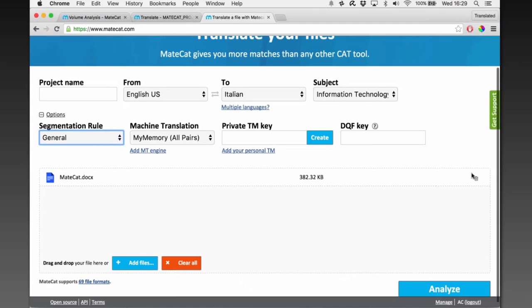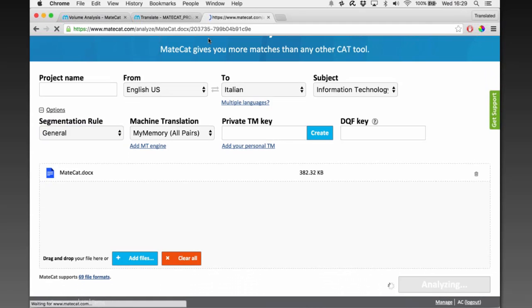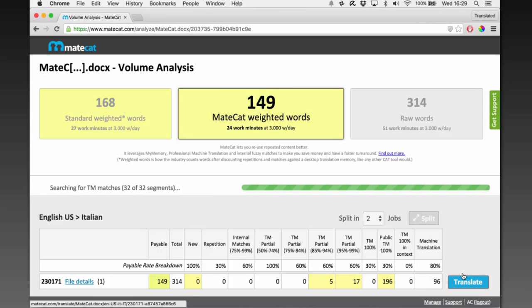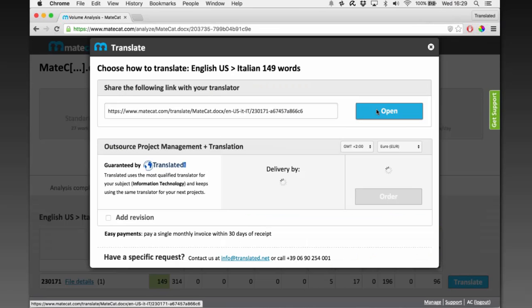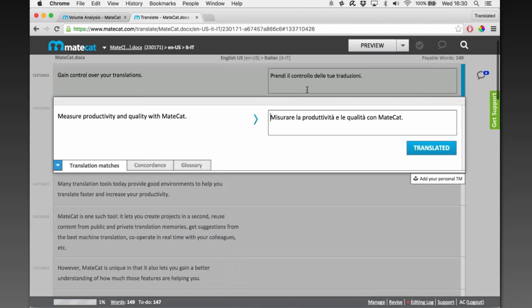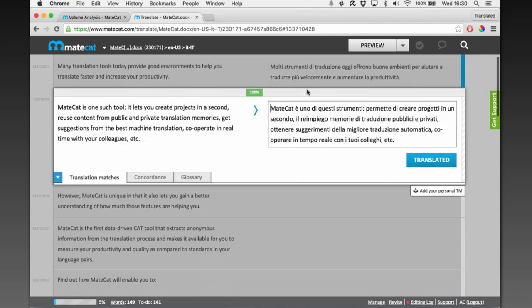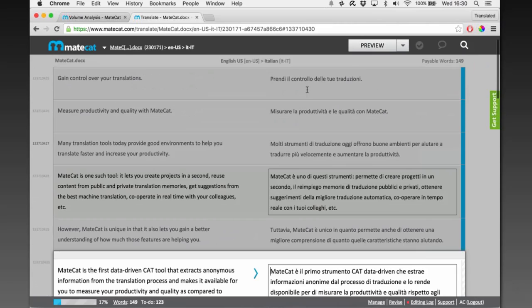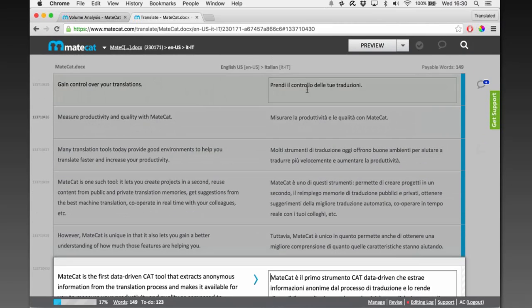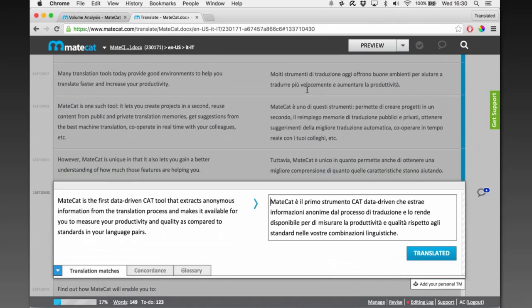But there is one more thing that I want to show you now. So let's try and create a new project here. So again, running the same analysis as before. Okay, there you go. Let's open. So let's just translate a few sentences like this. Now, I am the translator here. Okay, so I'm translating, or just accepting really, the matches that MateCat is offering.